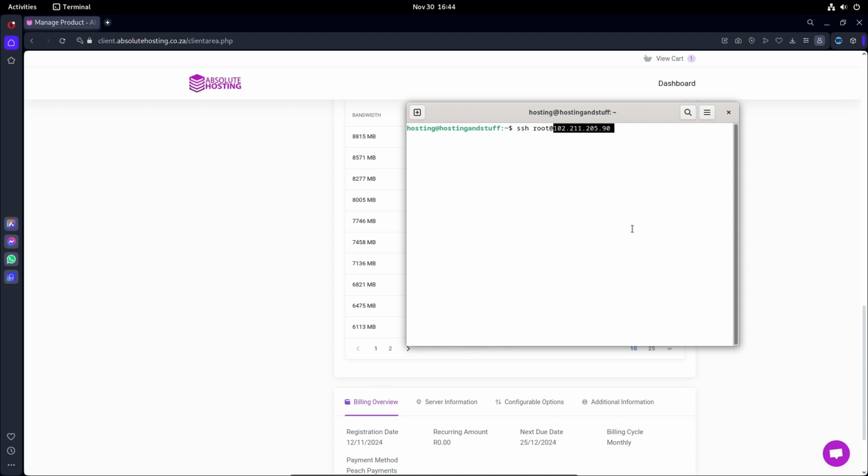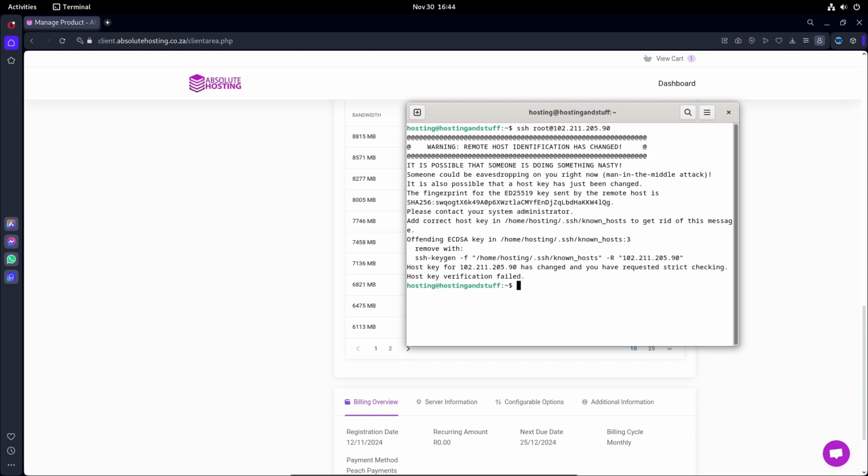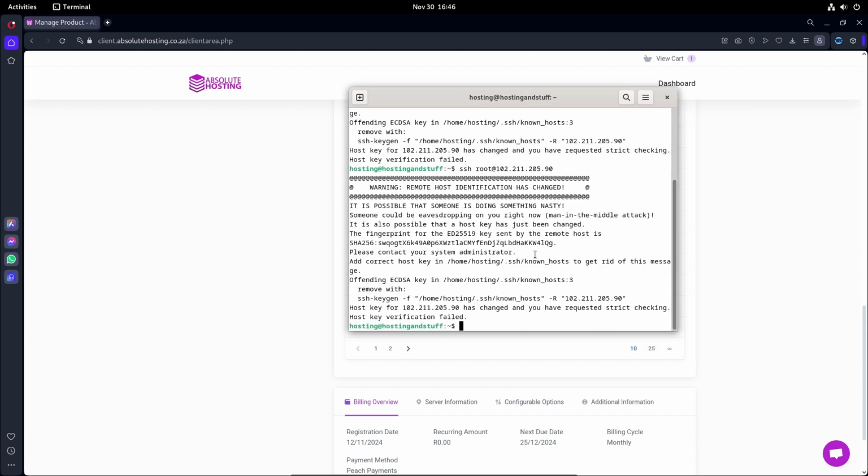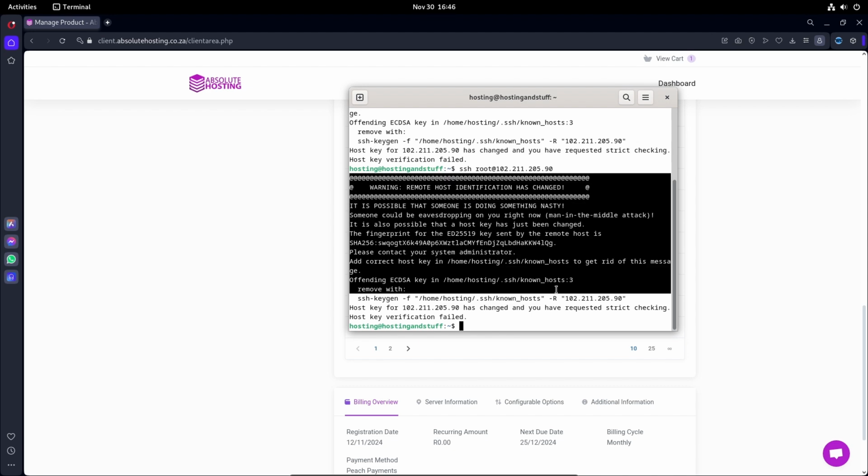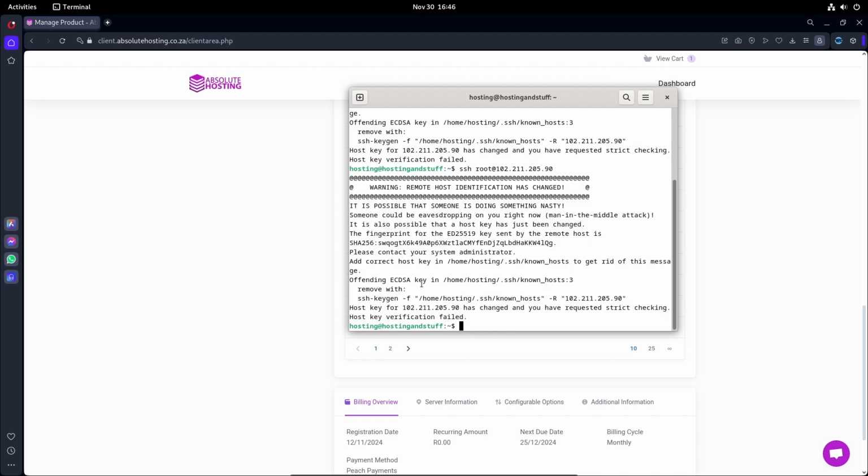That is that. Enter. Okay, so if you get a similar error message like what I'm getting here, it's maybe a good thing that this happened. Because I connected previously and I reinstalled the VPS, now there's a key that's different that's not supposed to be there. But there's a command here that we can just run to sort everything out for us. So you can just copy that and paste it here.